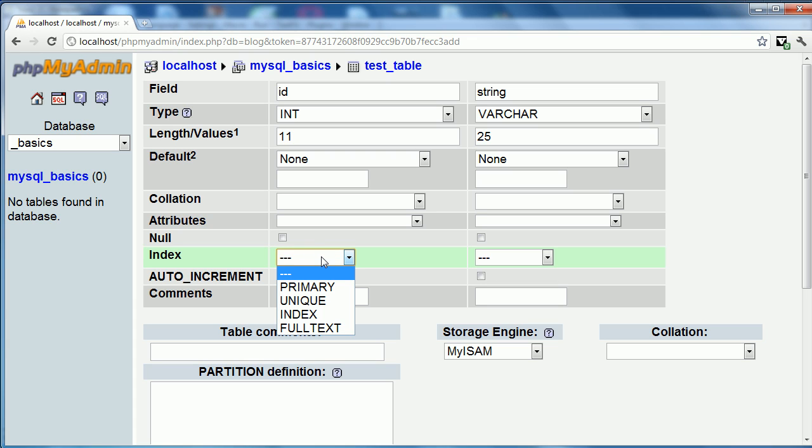So there are 4 types of indexes: primary, unique, just index, and full text. The main 2 that you'd ever use would be primary and unique. The primary just specifies that it is the primary key and that it will be used to identify each row. A unique index means every ID will have a unique value. Generally speaking, your ID is a primary index. You only need 1 index per table, so we will leave string blank.